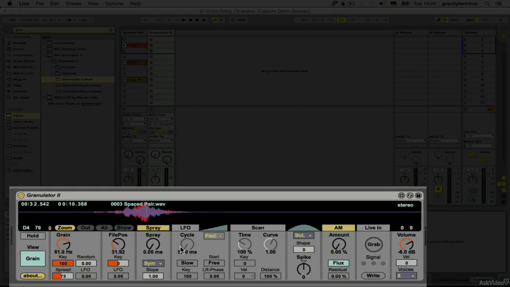Very lovely. Like most synthesizers, Granulator 2 has an LFO. This won't do you much good though unless you assign it to a particular destination. I'll assign the LFO to the grain size. Currently the LFO is set to slow, which means it scans more slowly. If I click this off, it'll cycle at a faster rate.